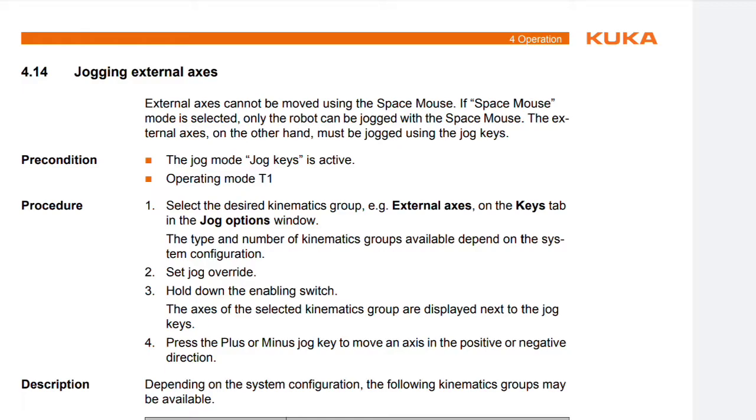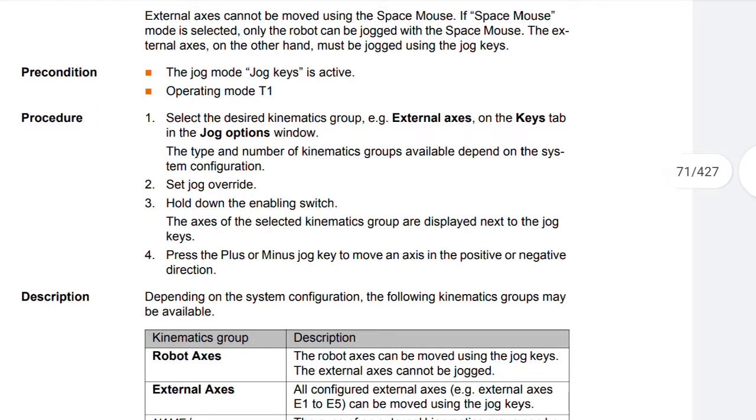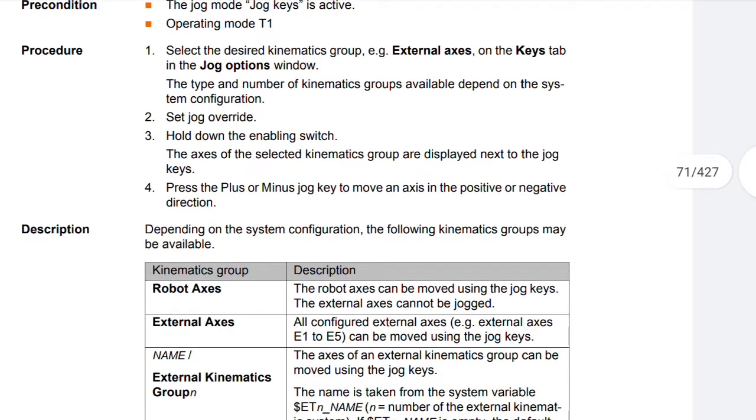Operating mode T1. Procedure: first, select the desired kinematics group, for example external axis, on the keys tab in the jog options window. The type and the number of kinematics groups available depend on the system configuration. Second, set jog override. Third, hold down the enabling switch. The axes of the selected kinematics group are displayed next to the jog keys. Fourth, press the plus or minus jog key to move an axis in the positive or negative direction.